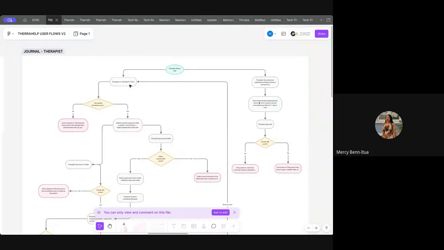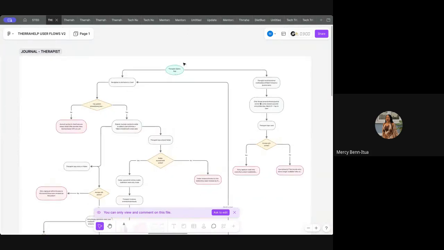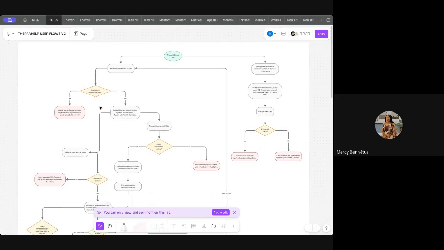Now, the therapist opens the app. That is the starting point. And two things can happen. The therapist either navigates to patient chats or receives a patient shared journal entry notification. Those are the two things that can happen that will take this user into the journal for therapists. If the therapist navigates to a patient's chat, he sees the patient's journal that the patient has shared with them. I know that this might be a bit too complex for you because you have no background on this application, but I'm just trying to show you the flow.